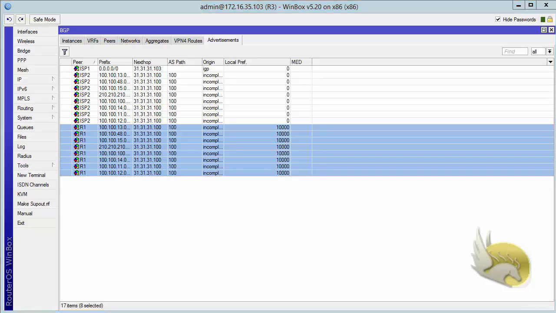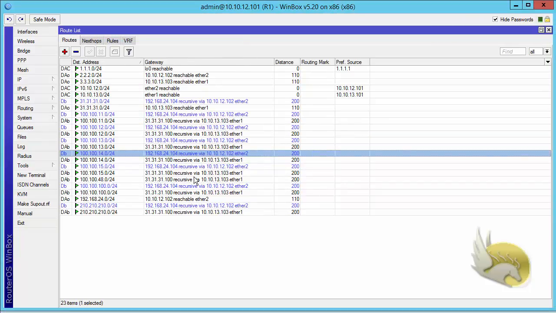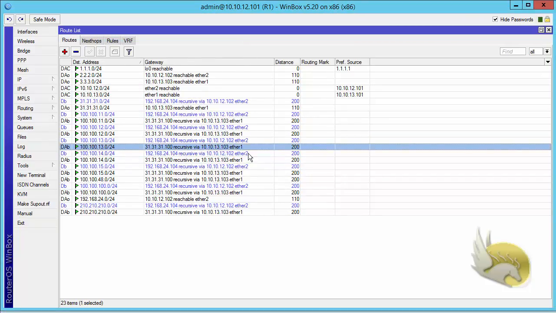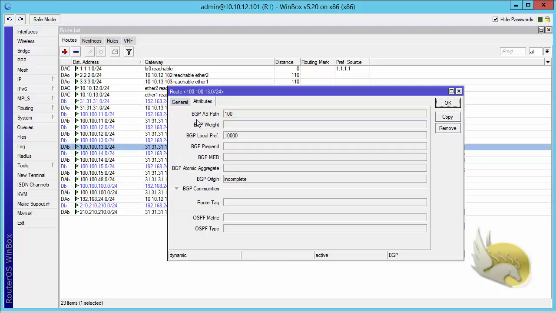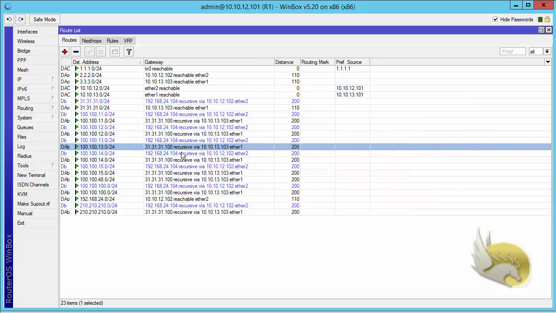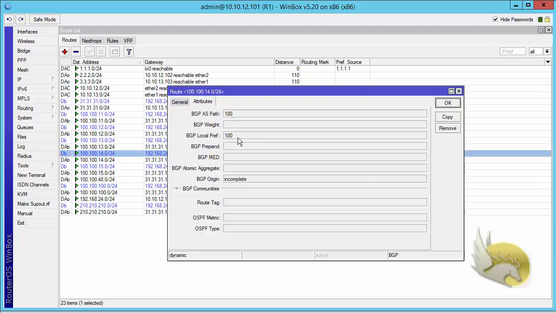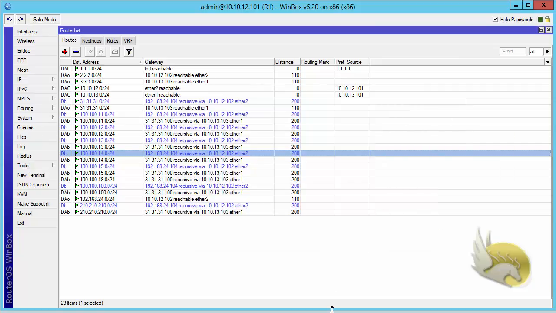Now if I go to router 1, I can see again that router 3 is the preferred output because the local preference is too high. How can I check this? Select one of these routes and go to attributes, and you can see that the BGP local preference is 10,000. So this is why I am preferring this over this, which has a local preference of the default value that is 100. So this is the second type of path selection.